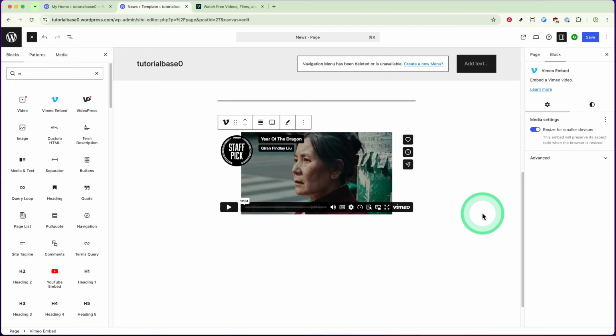Finally, to make sure all your changes are saved and published, look to the top right corner of the screen and click on the Save button. This ensures that your work is securely stored and live on your website for visitors to see.